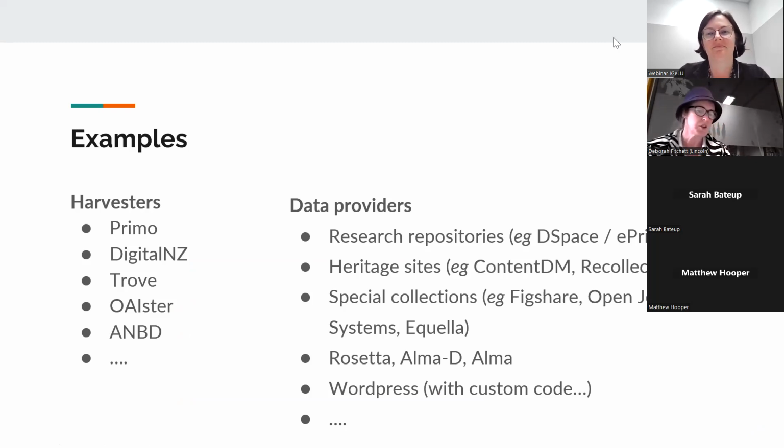I'm just going to finish up my introduction with some examples of the possibilities. Some of the websites that are set up to harvest data with OAI PMH include Primo. In New Zealand, we have Digital NZ, and in Australia, you've got Trove. Oyster is a really cool OCLC site which aggregates open access content from all over the world. I understand the Australian National Bibliographic Database also uses this, and there's a whole lot of other harvesters. There are even more data providers.